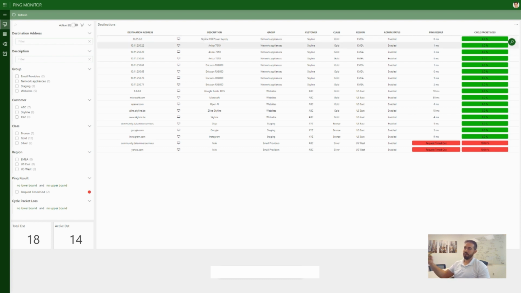For each destination we have some results, so how long it takes for the ping to reach its destination and then come back. And then we have the number of packets that were lost in the last cycle. So here we have 0 packets lost out of 4, which we're sending. And in this case, we can see that the request timed out. So all 100% of the packets were lost.